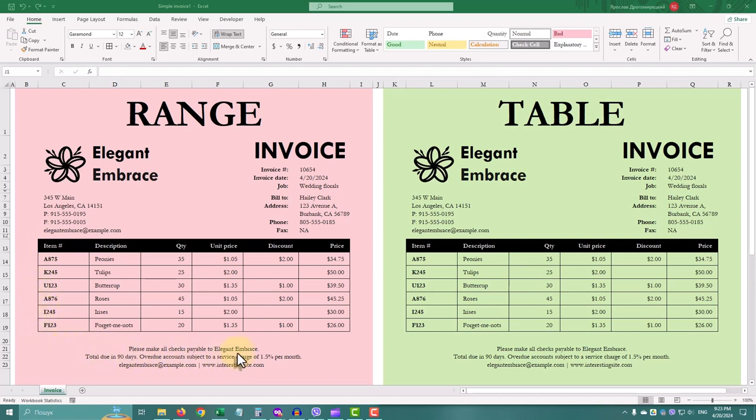In this video, we're going to explore the wonders of Excel tables and why they're such a powerful tool for organizing and analyzing your data. So let's dive right in.